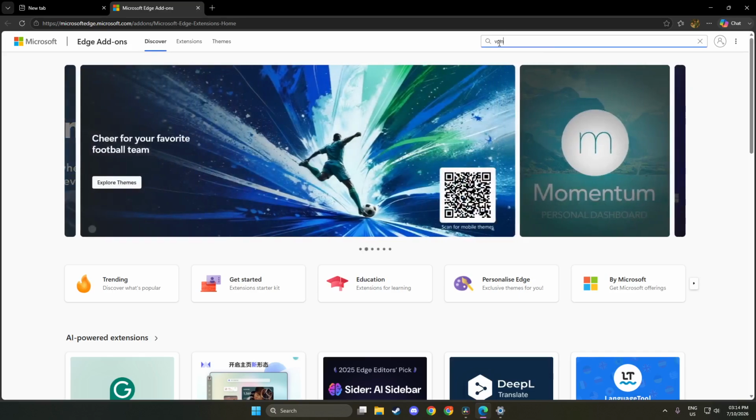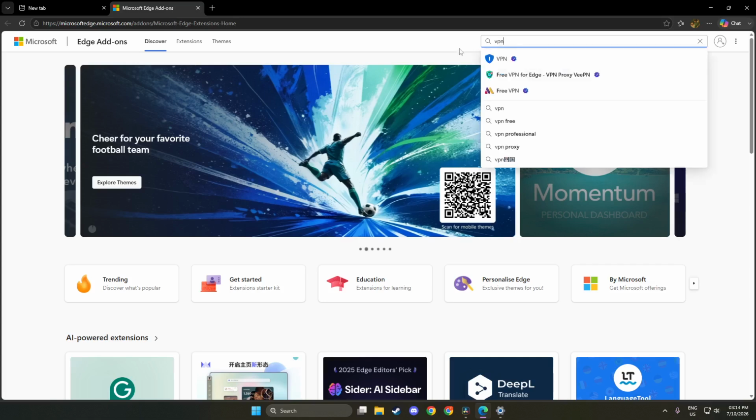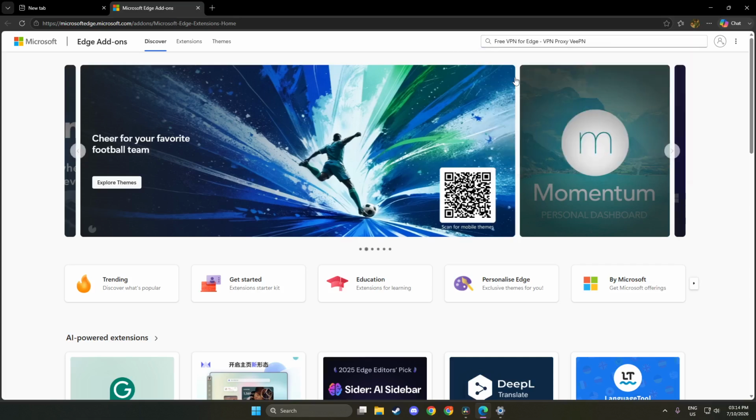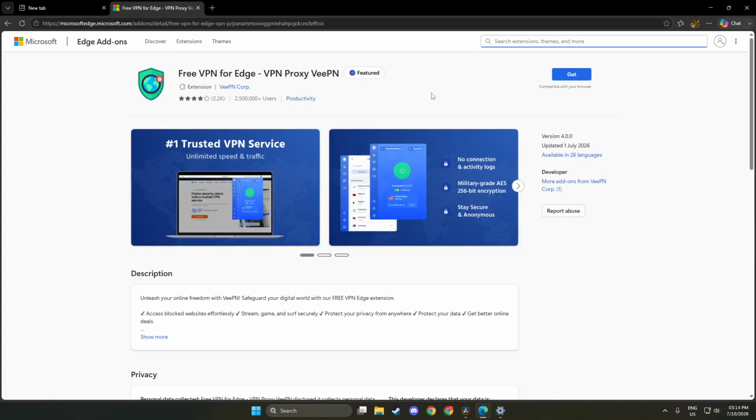As you type, suggestions will appear, making it easier to locate the exact extension you need. Selecting a reputable VPN is important because it ensures you have a secure connection and reliable service. Take your time to find one that meets your requirements for speed and security.